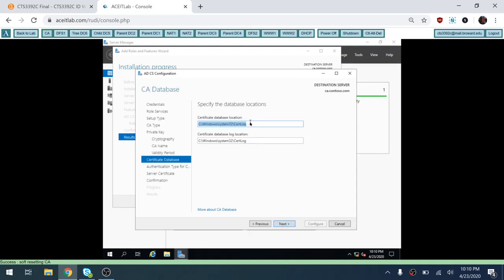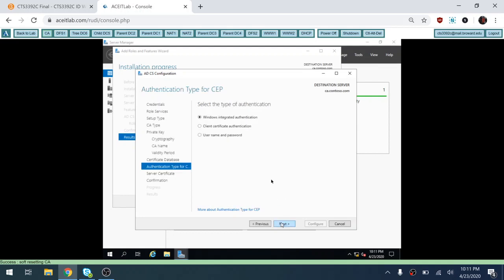This is going to be where our database will be stored. This will be the location of our log files. Again, these are transaction logs, meaning we don't make changes to the certificate database directly. We make changes to the log file, and when it's safe to do so, it's going to update the database. We're going to use our Windows integrated authentication to know whether or not we want to issue them a certificate.